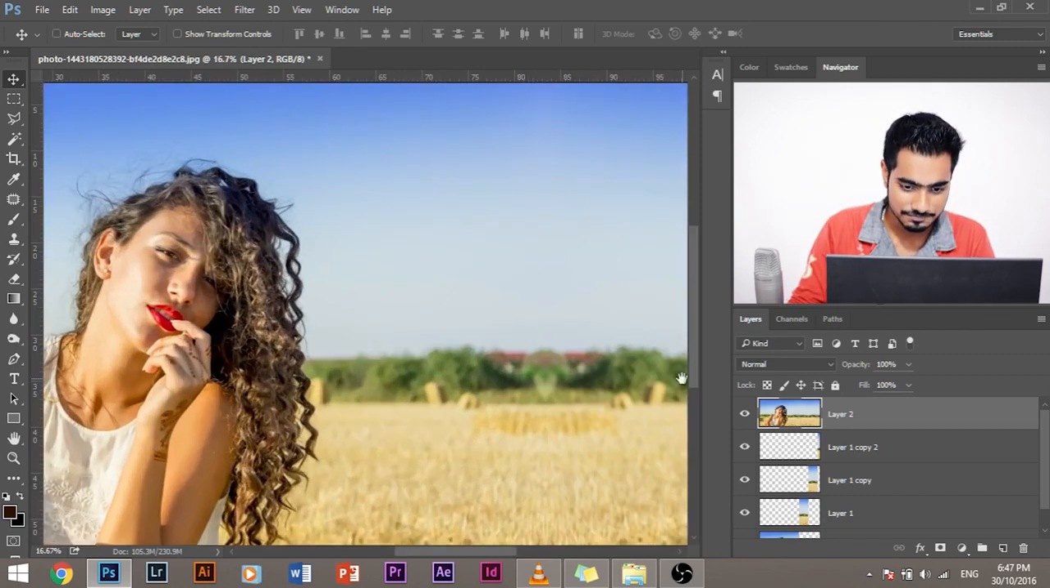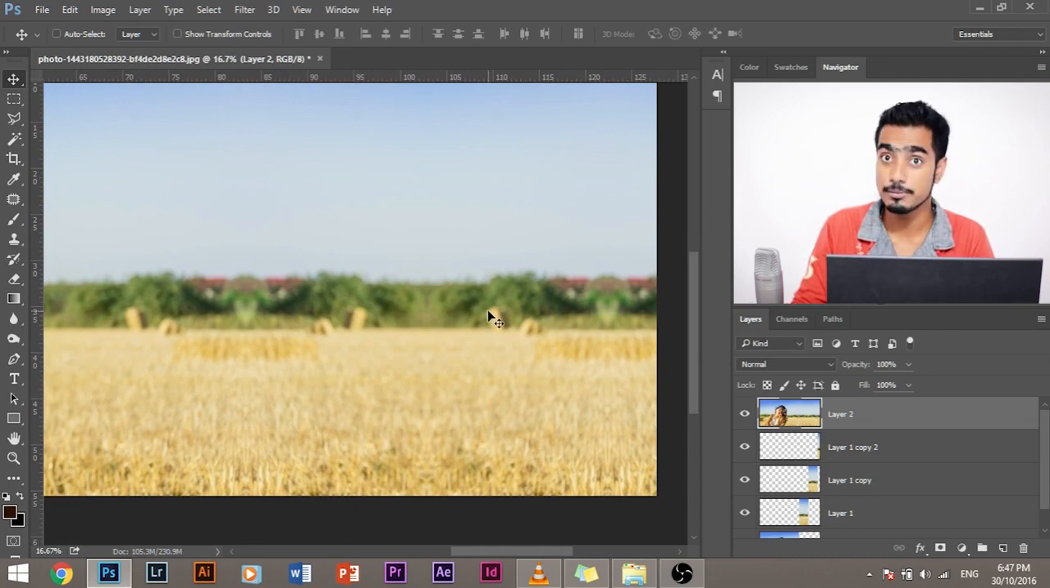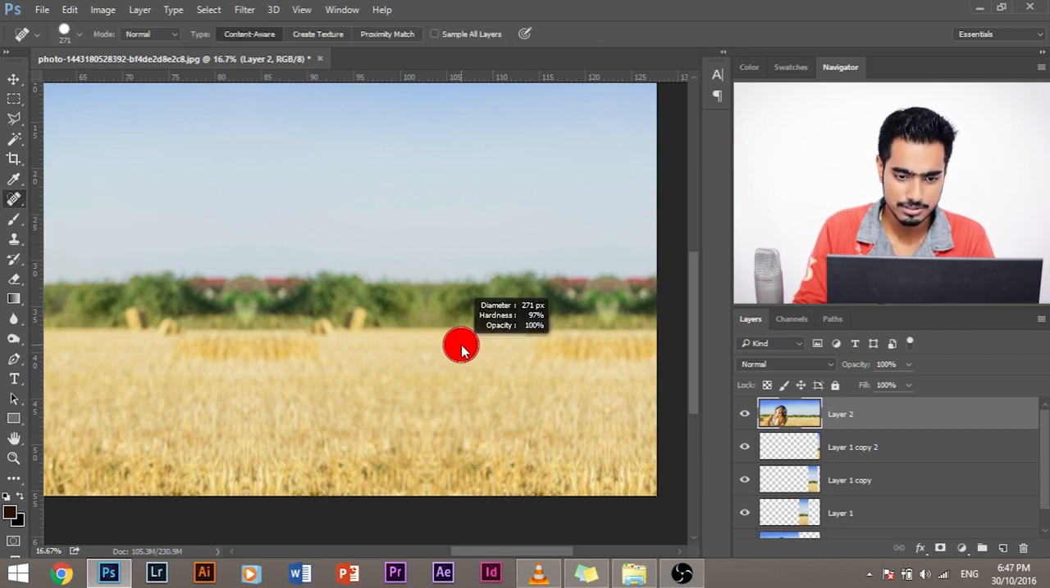So once you do that, let's fake it a little bit. We don't want this to be repeated here. So what do we do? Simply select the spot healing tool, right click, select the spot healing tool, make the brush a little bit smaller, and simply paint over this.